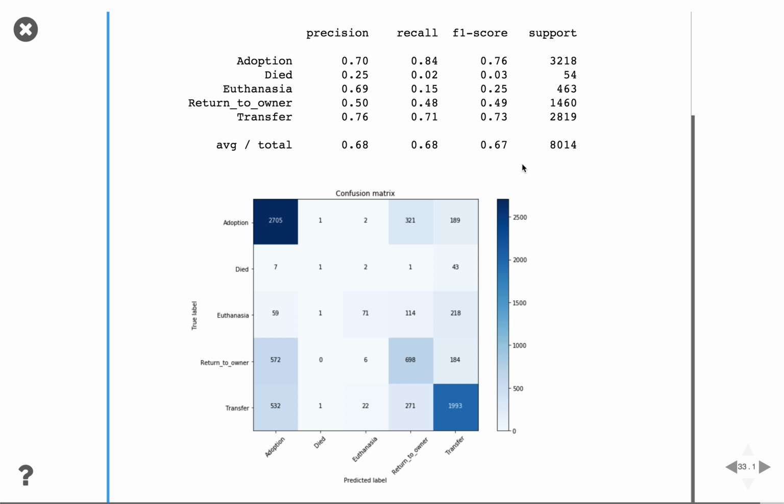And I feel like this is a pretty good accuracy considering that I was trying to predict between 5 different categories. I feel like that's a pretty good result. And here's the final confusion matrix for that classifier.